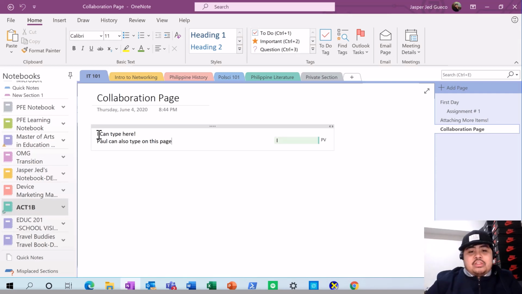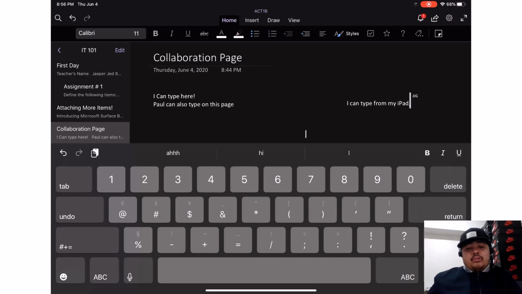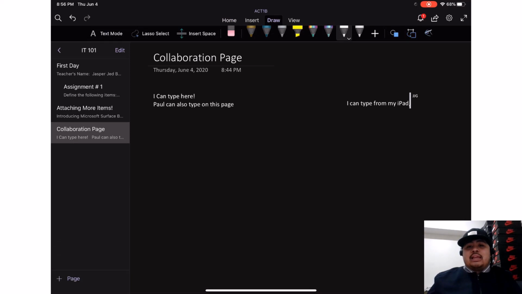As you will notice, there's actually a green bar here that says PV. That's Paul Villena. It indicates who wrote certain text inside your OneNote. So this is ideal if you're creating projects or theses. Since Paul has an Apple Pencil, he can utilize that and choose different inks on his iPad and draw or write something on his OneNote application on iPad.